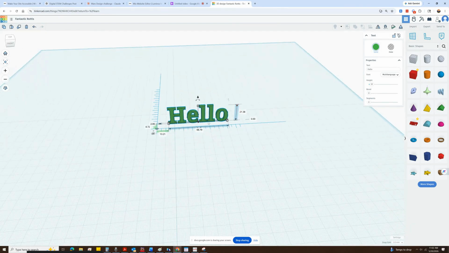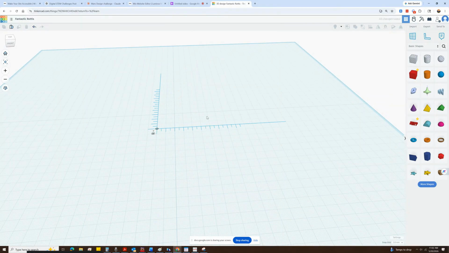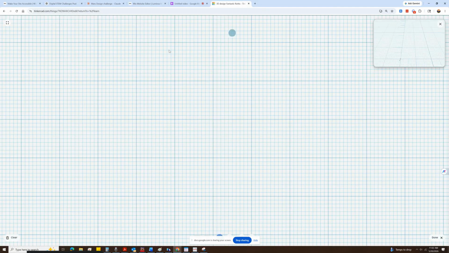Okay, so this way you can create text as you need as well. Next, what we are going to see is how we can draw things in Tinkercad. So there is this scribe tool. If you click on scribe and place it over here, another window pops up.